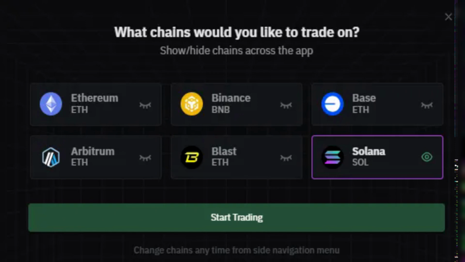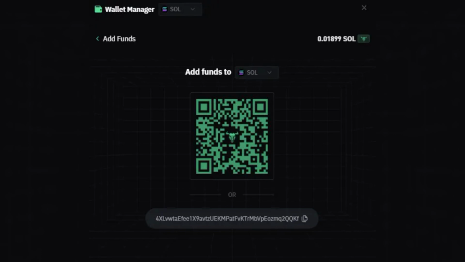In the web UI, navigate to the Chains menu on the left side. Select the blockchain network where you wish to trade. For example, select Solana if the meme coin you want to buy is on the Solana network.